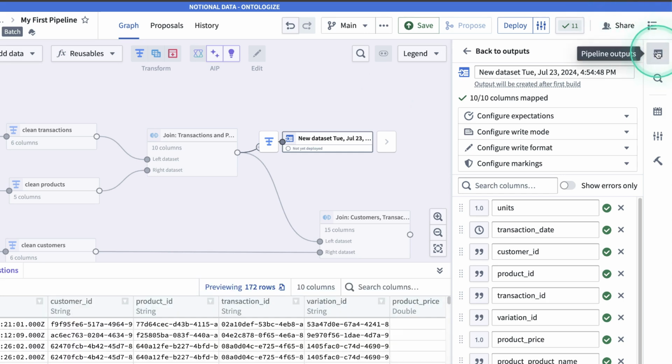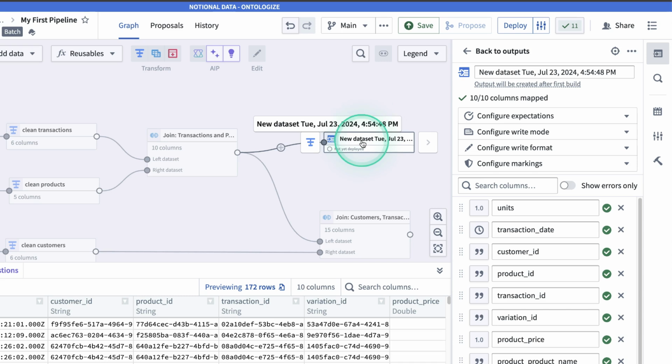This is our pipeline outputs panel. We have a new node on our graph, generically named new data set with today's timestamp. Let's call this joined transactions products. Use whatever casing you want. I'm using snake case here. If you use title case, that's fine. Use the convention that you typically use at your organization.